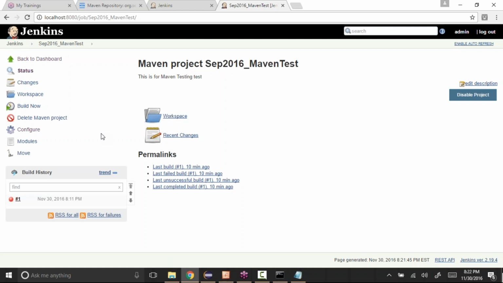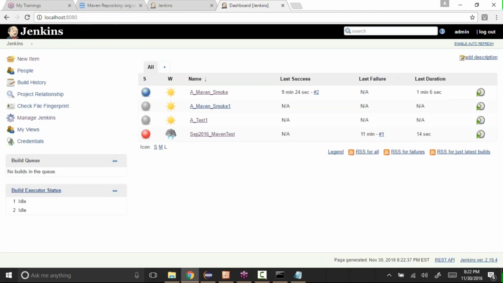The JDK path and those things we don't need to do. They will do it in real-time scenarios. But on your local machine, if you want to do it, you have to know how to do that. But the maintenance of Jenkins will be done by a different team, the DevOps team.